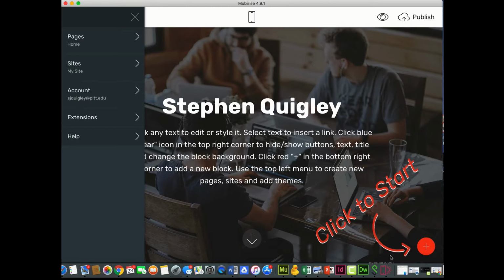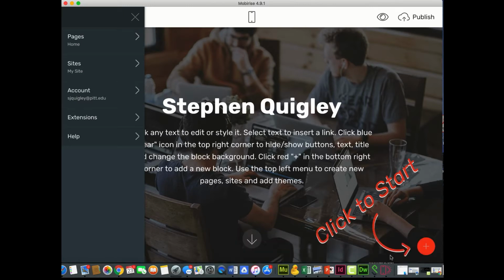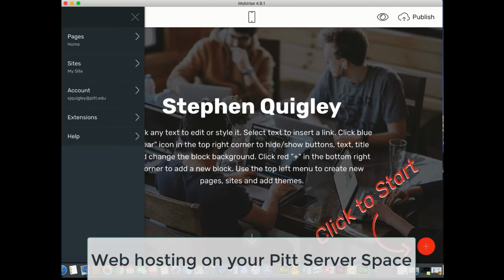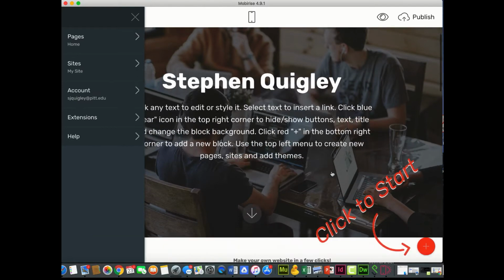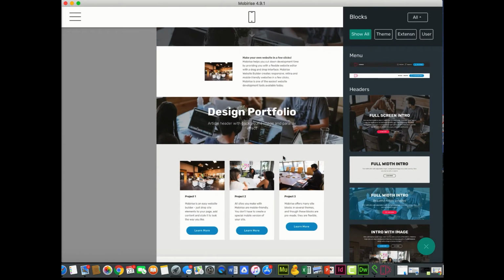Alright class, in this video I'm going to take you through Mobirise, how to publish your files, and how to transfer them to your server, your Pitt server. So anyways, Mobirise is a cool design program. It gives you lots of options in terms of designing your website.